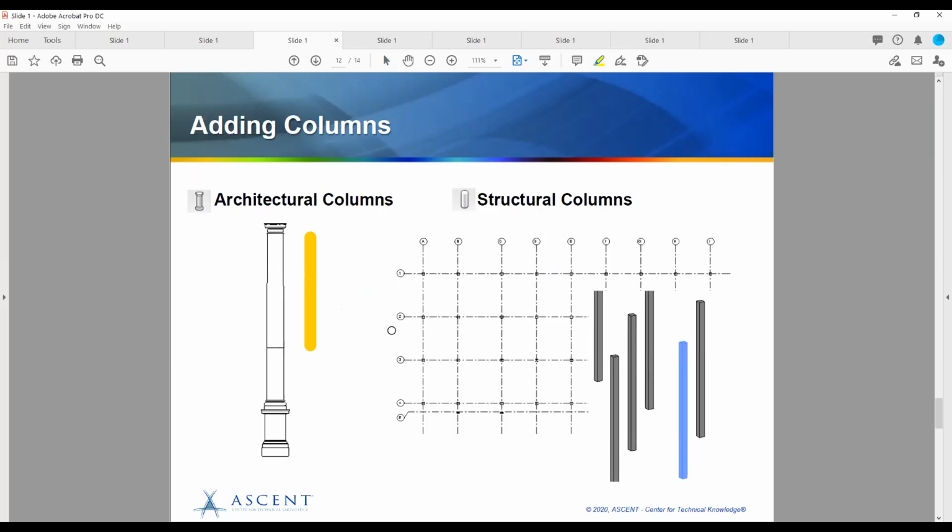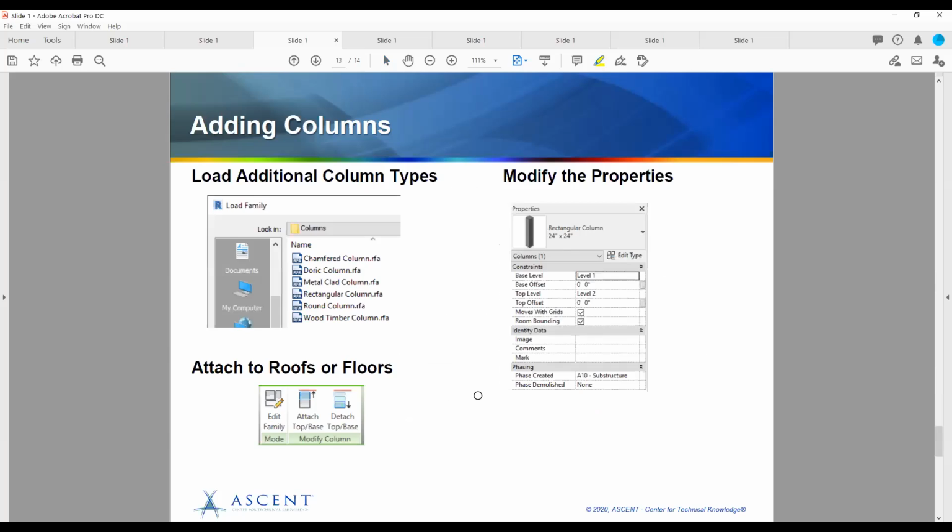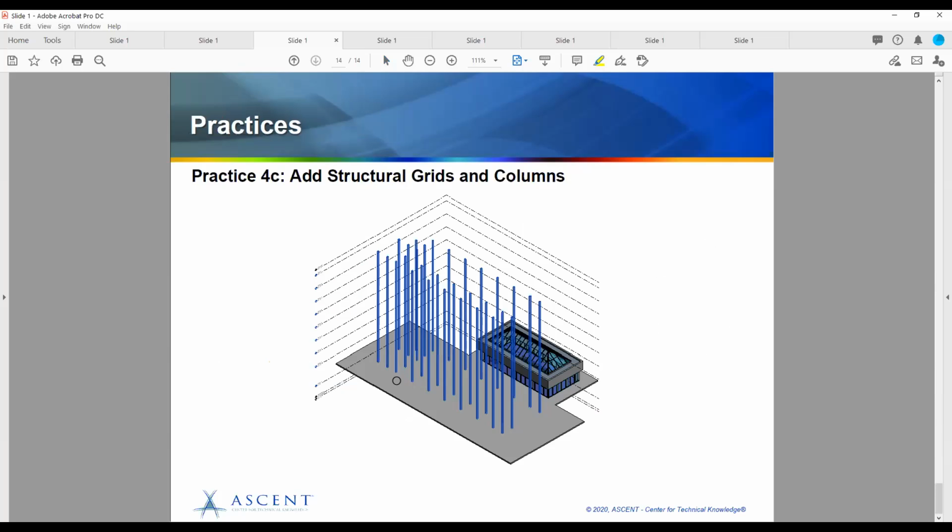There are different kinds of columns. Architectural columns, which are over here, would typically be non-weight bearing, and then structural columns, like these over here, are actually set up to bear weight. So we have those things, and then you could add structural grids and columns. We're not going to be doing that so much here, but we're going to touch on it so you know what's available.